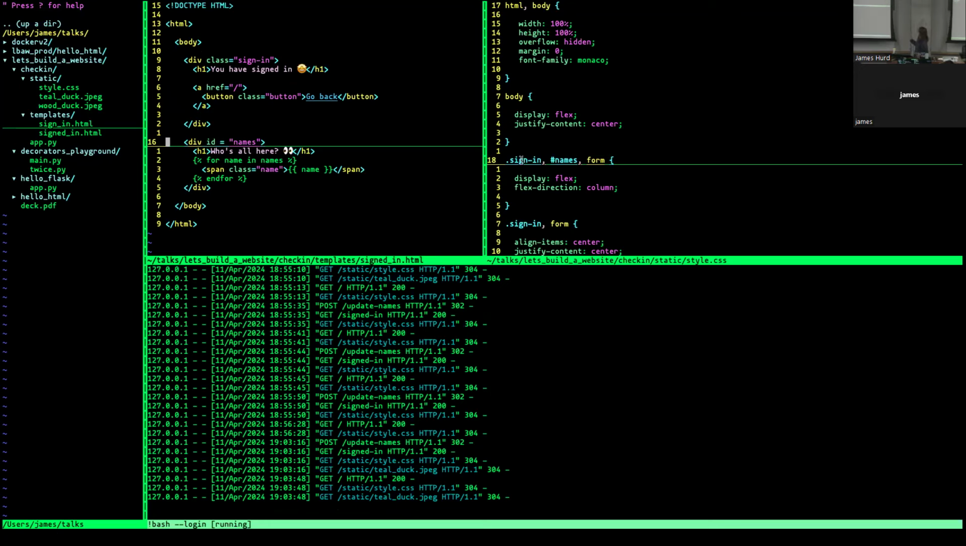So here, it's a complicated selector, but we're doing everything that has the class sign in, everything that has the ID names, and then every form element. Together we are making all of these flexed, and we want flex direction column, which means, it's kind of backwards, but flex direction column means it's going to display everything as a row. So now we have these boxes.